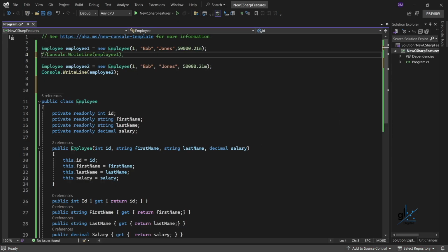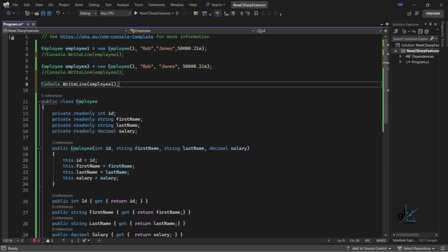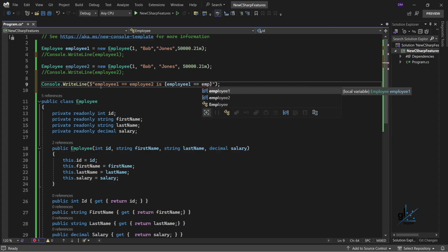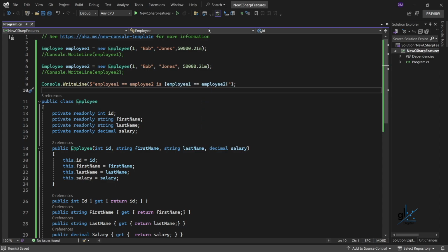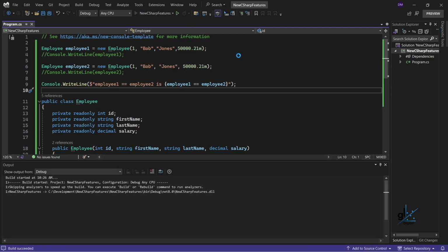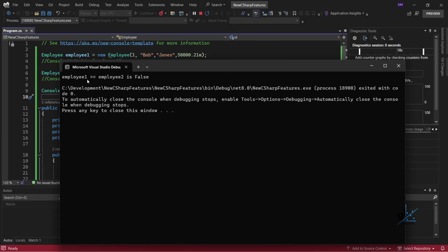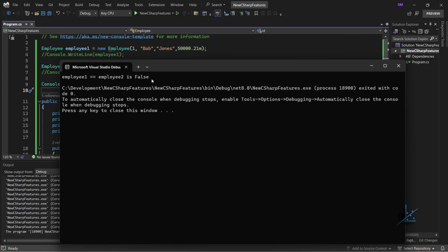Great! Now let's see what is outputted to the screen when we compare employee1 to employee2 using the double equals operator. You can see that the four values for the compared objects, employee1 and employee2, are identical. So surely employee1 is equal to employee2. So employee1 double equals employee2 should return true, right? Let's run the code. Oh, and it returns false.